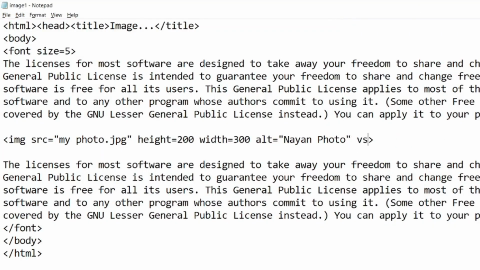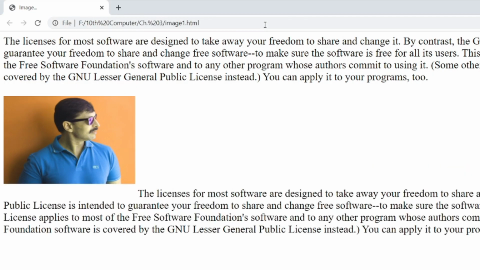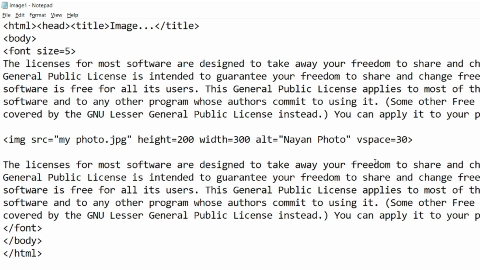Then vspace is equal to 30 and hspace, but before that we say vspace, so you'll understand the meaning of vspace. Vspace is vertical space. You will see just now there is no space between text and image on any of the four sides, but because we introduced vspace, now you can see this vertical space is introduced on top and bottom. Similarly, if I say hspace, that is horizontal space, is equal to 30 pixels.